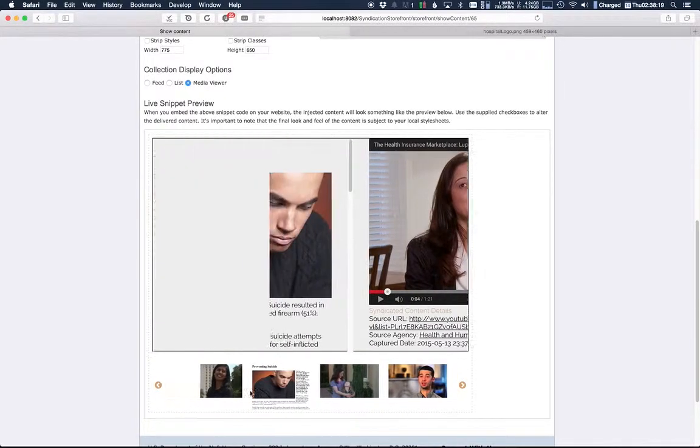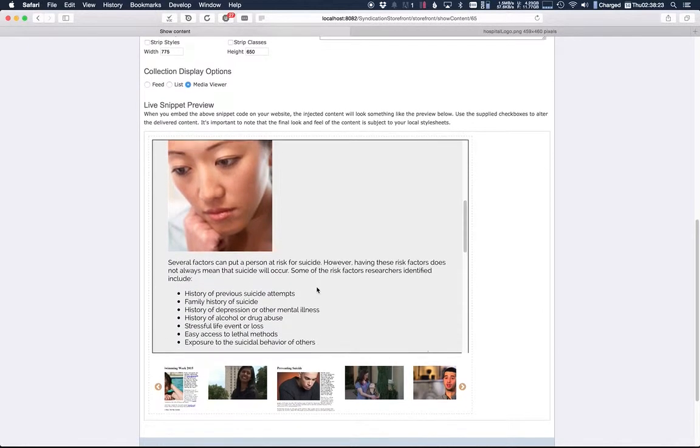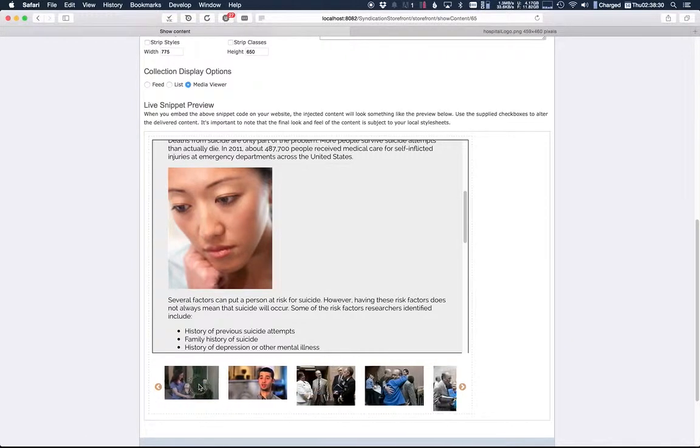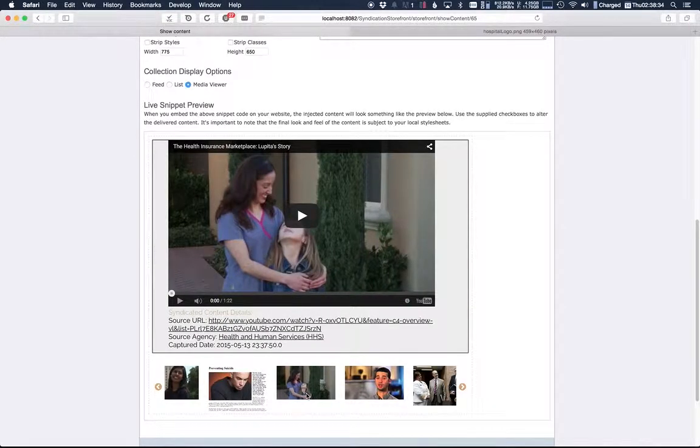If we have long HTML pages, the content is scrollable. The viewer is mobile ready. It supports drag and drop. You can see we can grab the thumbnails here. If we were on a tablet, swipe with the finger would cycle through these different thumbnails.